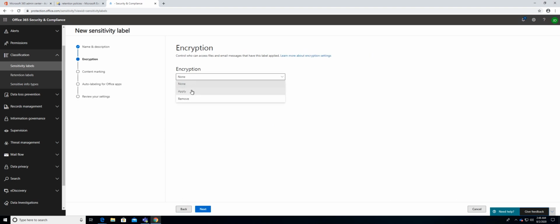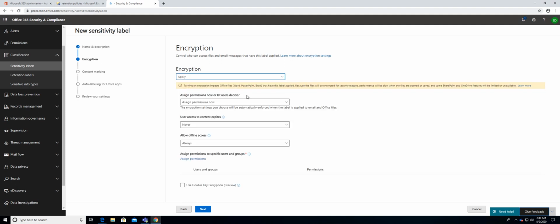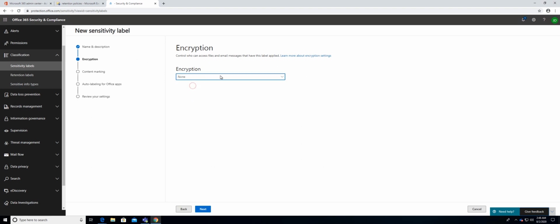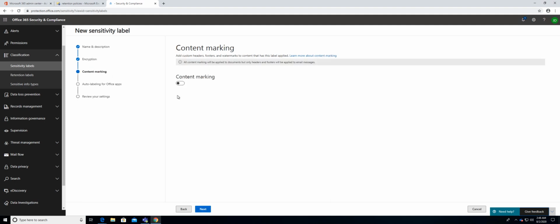So you can make sure that if this email is marked as a confidential file or email, then encryption gets applied on it. You can also do content marking on it, so you can create some kind of watermark on that email or document, or put it in a header or a footer, whatever you want to do. So this is all happening on the enterprise level. Just imagine how powerful the things we are talking about are.